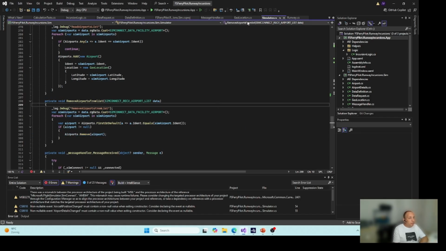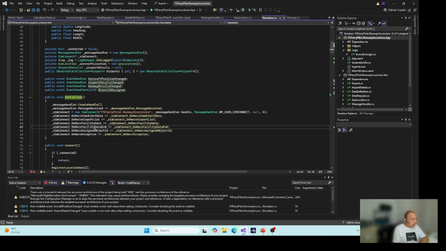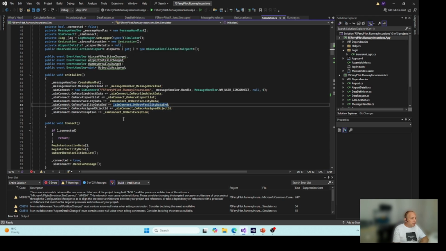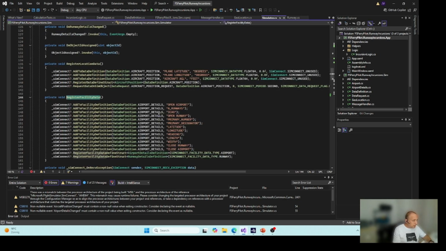We'll go here. Again, we'll start with initialize. As you may have noticed previously, we have the SimConnect on receive facility data end handler and the on receive facility data event handler. So these two events, you get these first, and then at the end you get this end event when you start requesting data. Next, we'll go into the connect function, which we'll call the register facility data. So step in here.